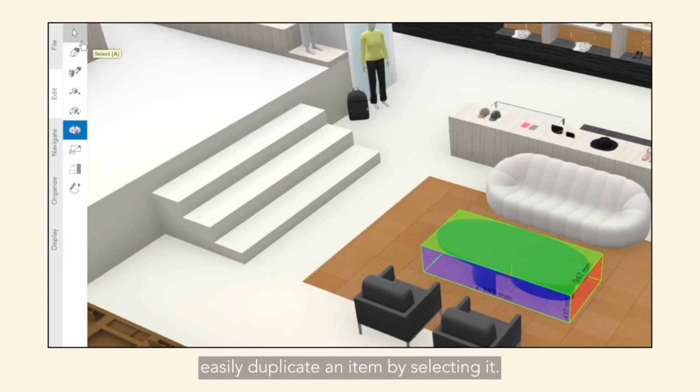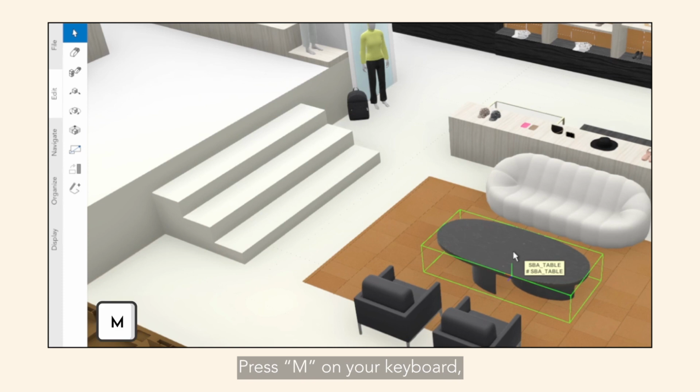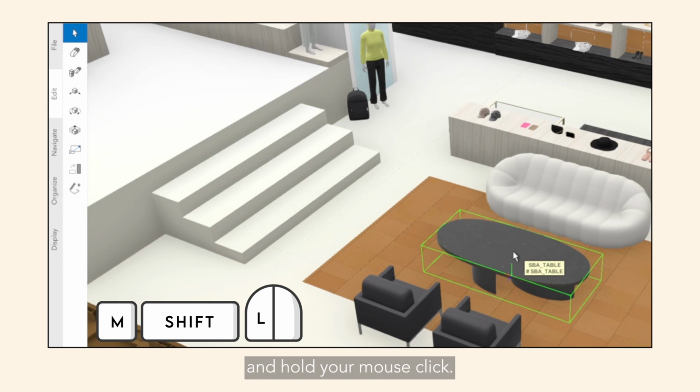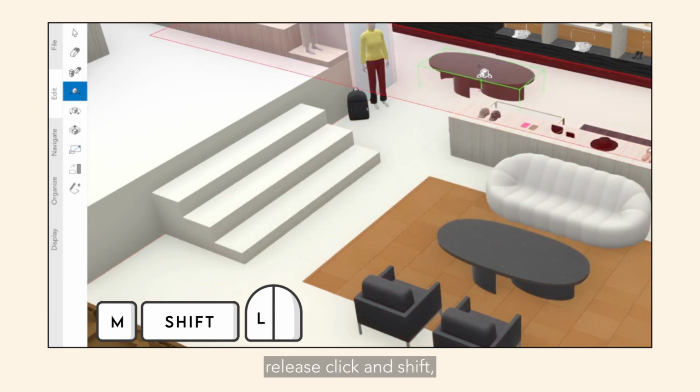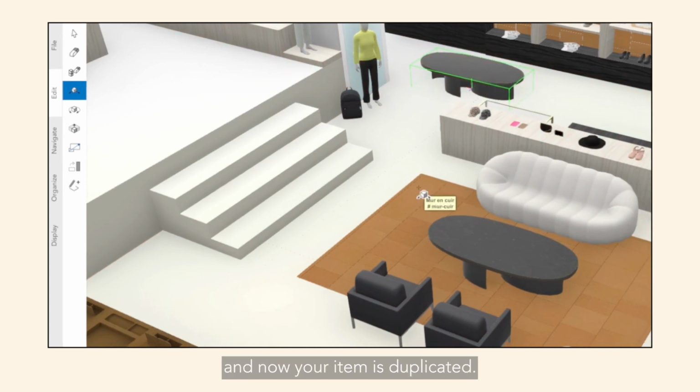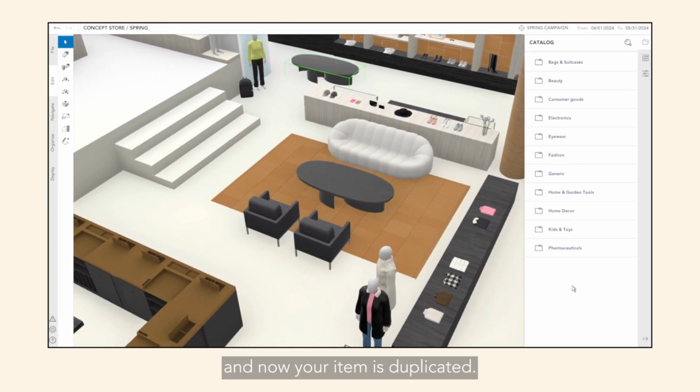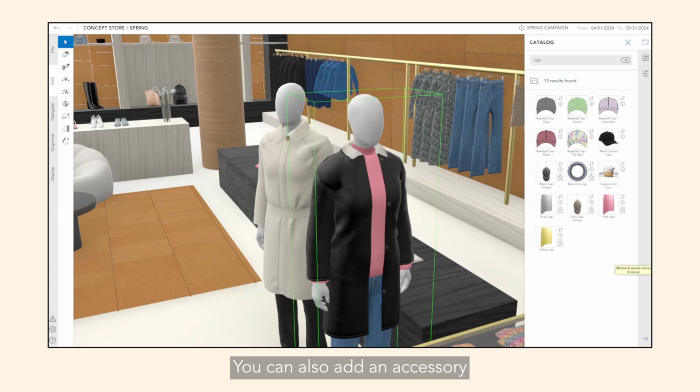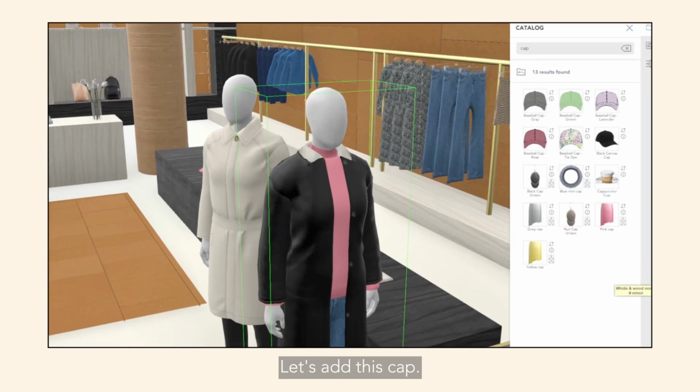You can easily duplicate an item by selecting it. Press M on your keyboard, hold the Shift and hold your mouse click. You just need to drag it out, release click and Shift, and now your item is duplicated. You can also add an accessory if you want to. Let's add this cap.